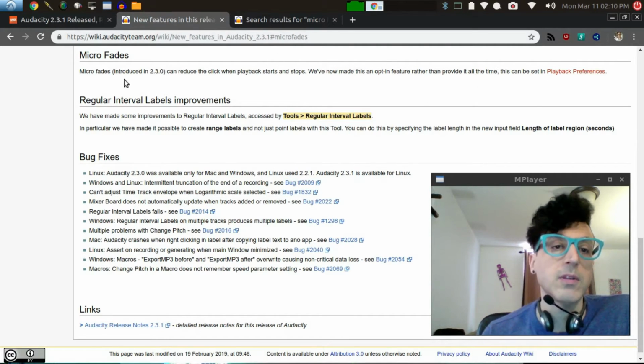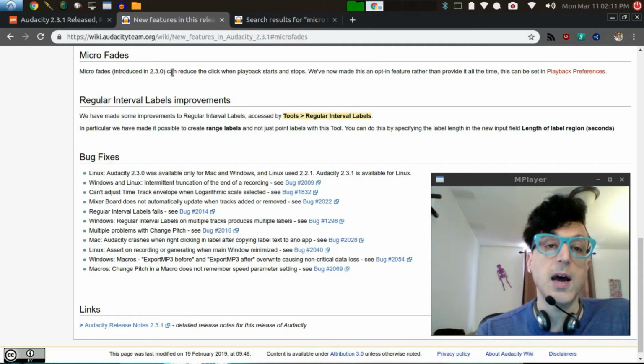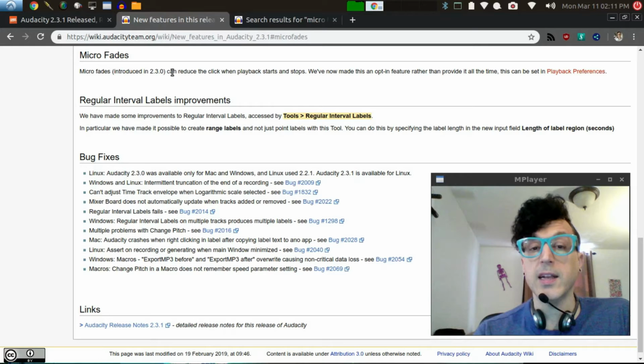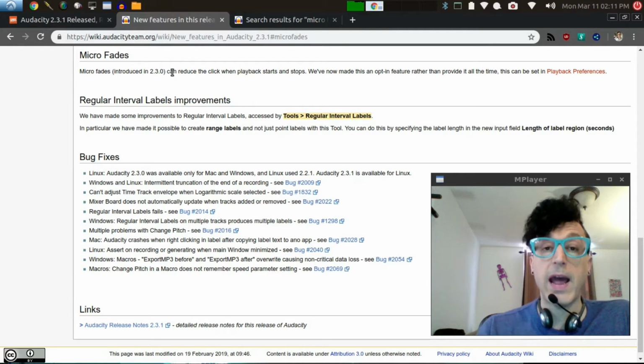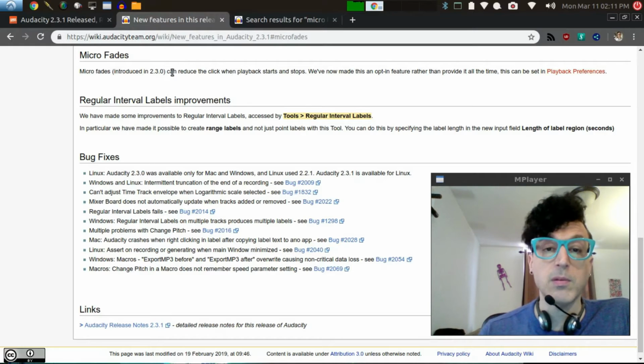So basically, when they say it can reduce the click when playback starts or stops, they're talking about how sometimes if you have a WAV file that starts or stops abruptly, you get that click sound. They're not talking about a click track. So that was what confused me there for a second. That's what that means. So I actually think that's pretty nice.